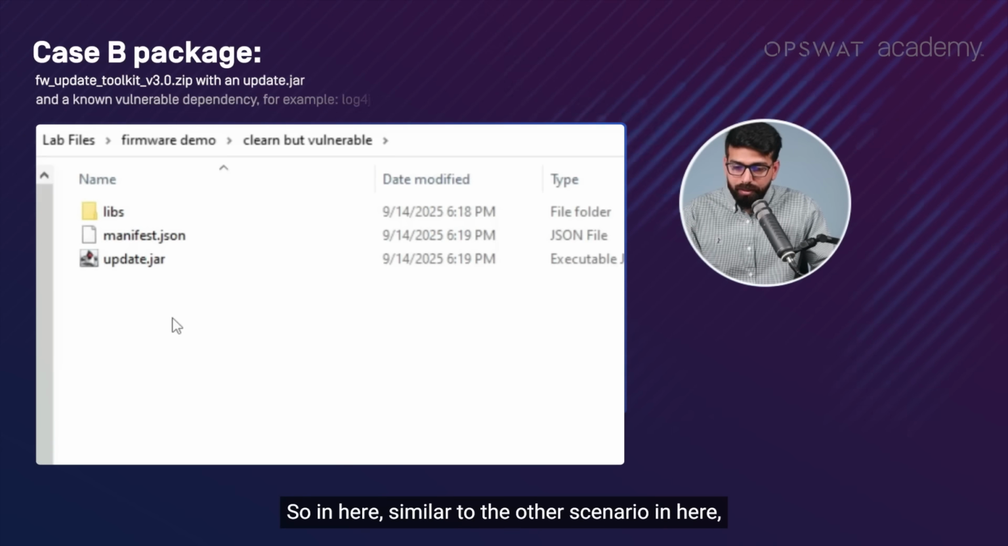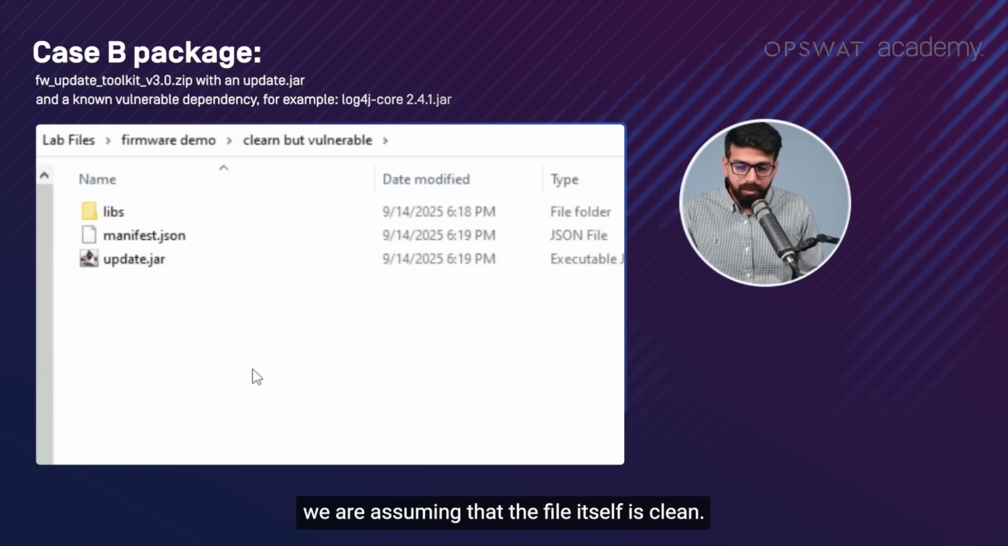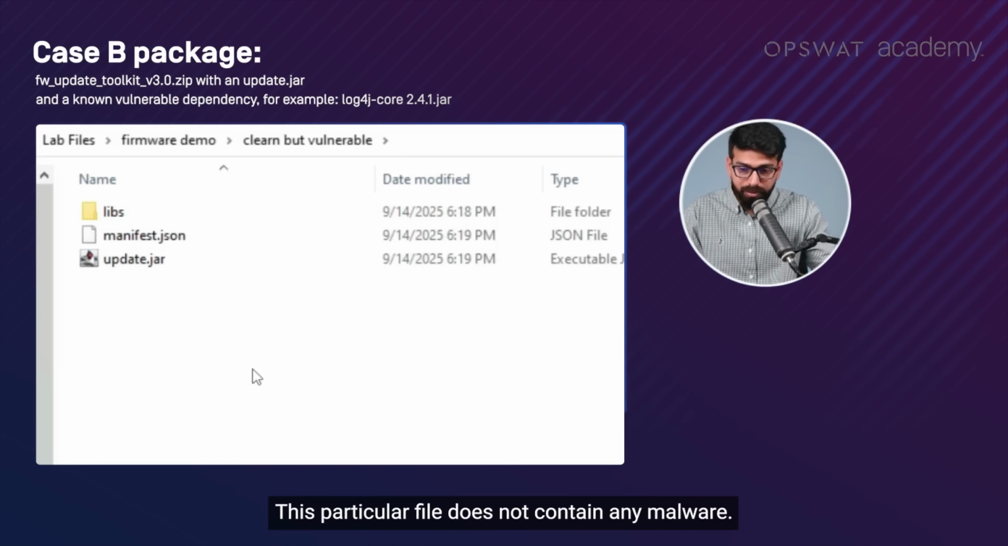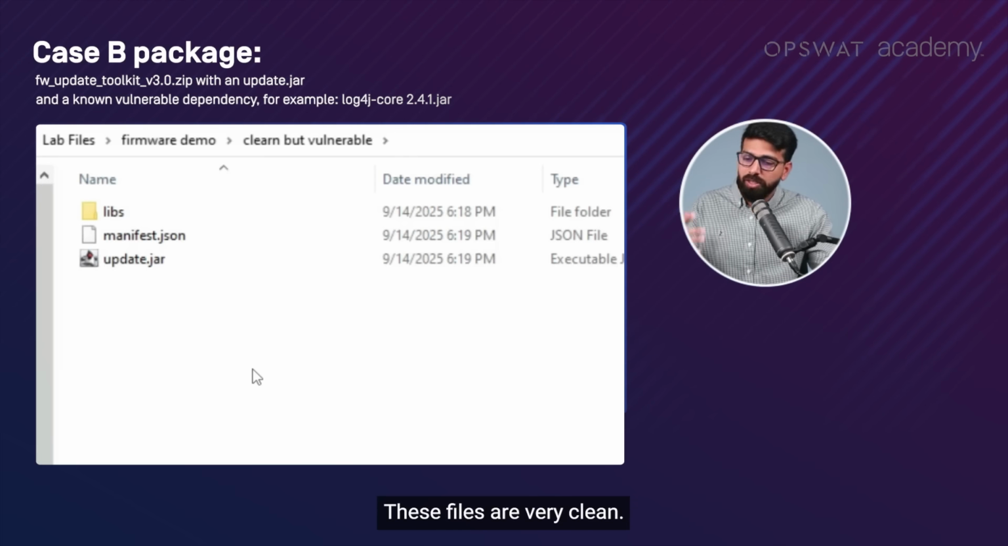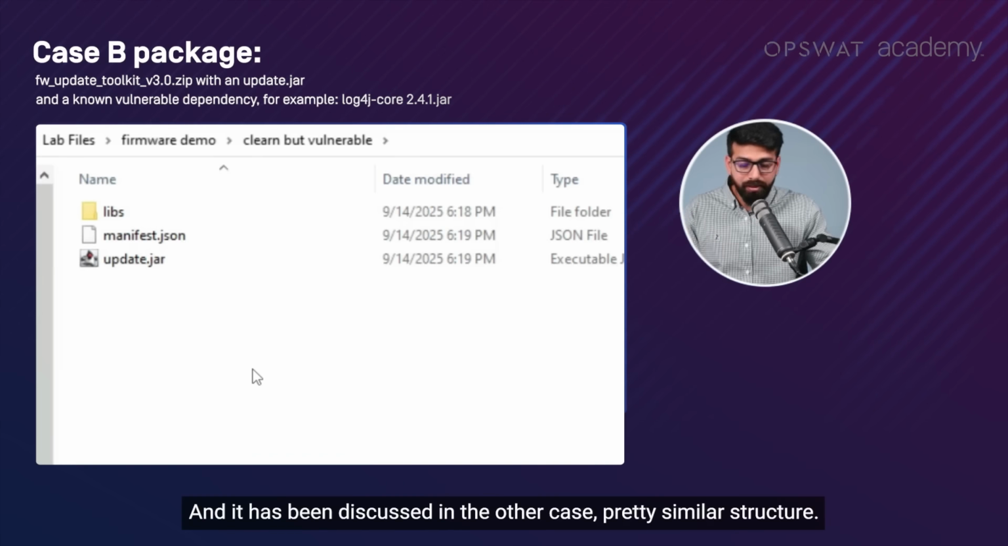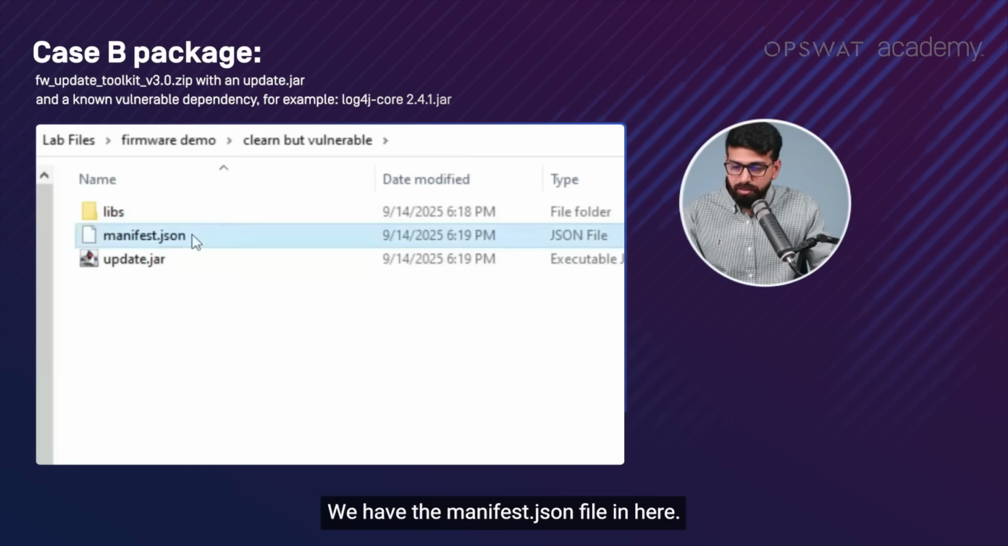Here, similar to the other scenario, we are assuming that the file itself is clean. This particular file does not contain any malware. All of these files are not malware at all; they are very clean, and as discussed in the other case, it has a pretty similar structure. We have the manifest JSON file in here.